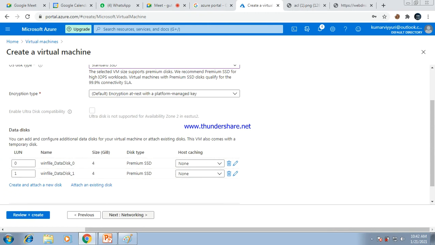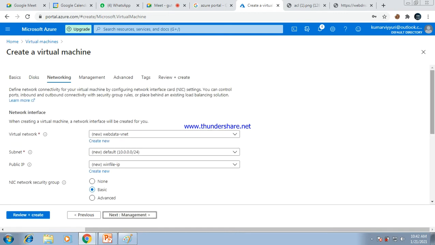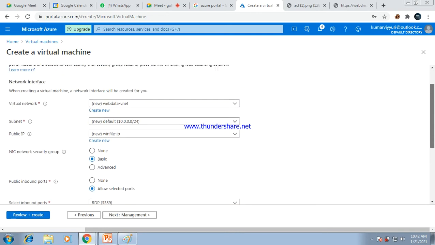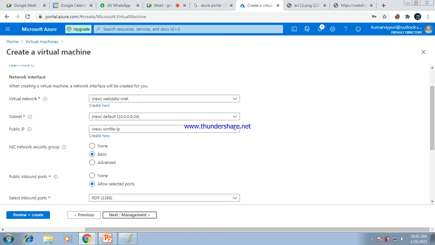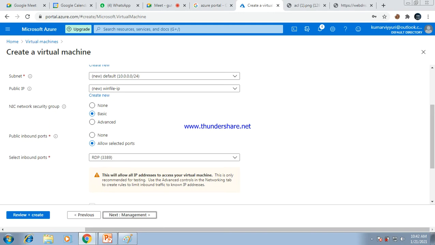Then go to the next, networking. The networking is the default one. We are not creating any new subnetting. What is a subnet, what is a VNet and all, we will see later on. We can give a class C IP address and the CIDR value is class C. So this is basic level networking, not advanced level.